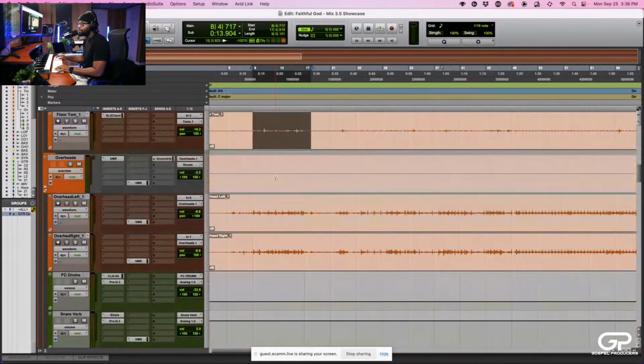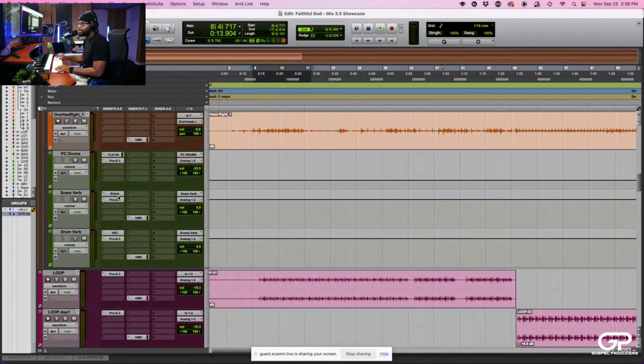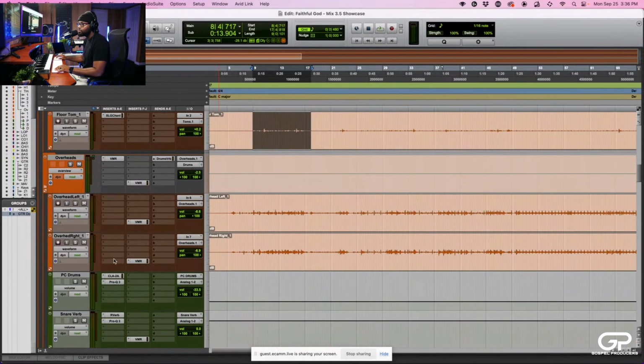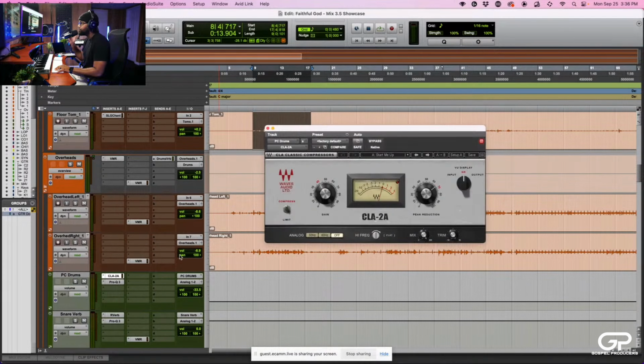Now with that, the last thing we did not cover is parallel compression. All parallel compression is I am taking the drum signal, duplicating that signal, and compressing the duplicated version, compressing the life out of it. All right. And so what's happening here is I'm blending the compressed version of the drums, the overly compressed version, with the clean version of the drums.